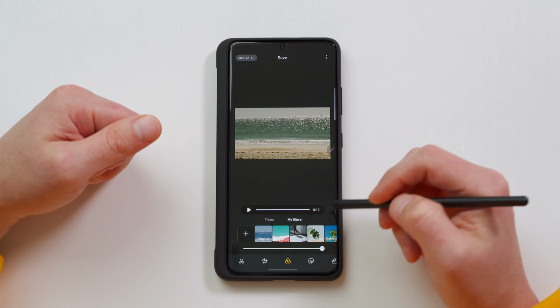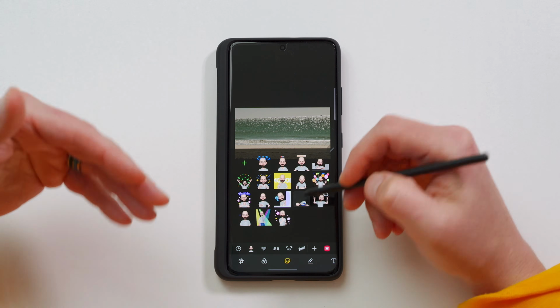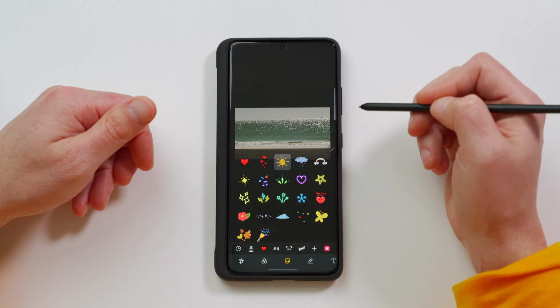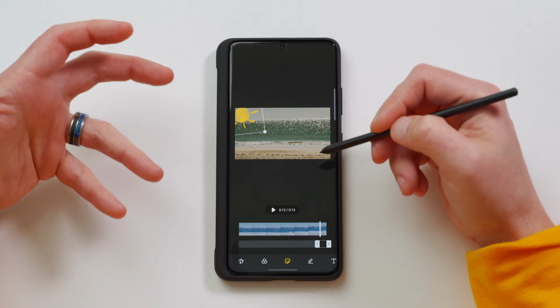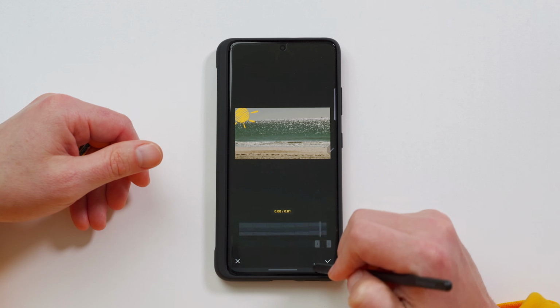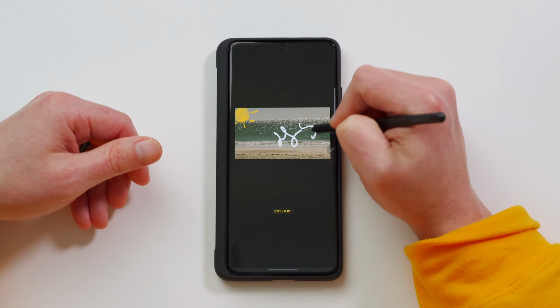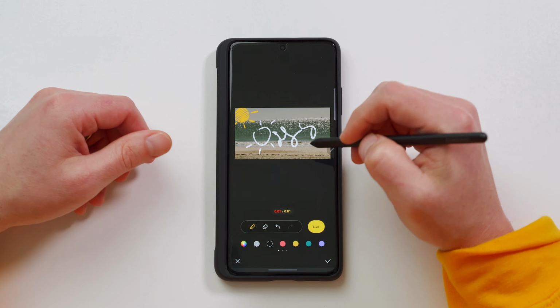You can also apply various stickers. So if you wanted to apply an emoji or a random sticker to the shot, like say I wanted to add this sun in the shot, I could do so and save the video that way. I can tap on the pencil icon and add handwriting, or I could draw a picture. So if I wanted to draw my own sun, I could do that.